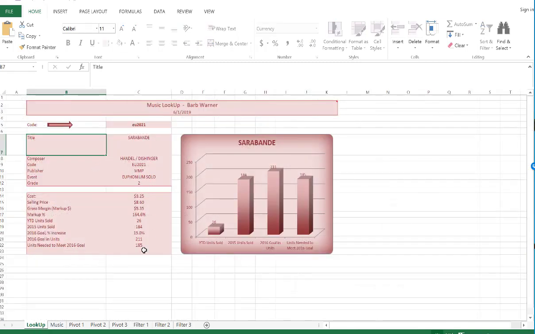And then there's some calculations in here. The cost and the selling price you're going to grab right from the table. The markup is the difference between the selling price and the cost. The markup percent is that difference based on the cost, so how much it's been increased based on the cost. How many have sold for date, how many were sold in 2015. We want to increase it by 15%.